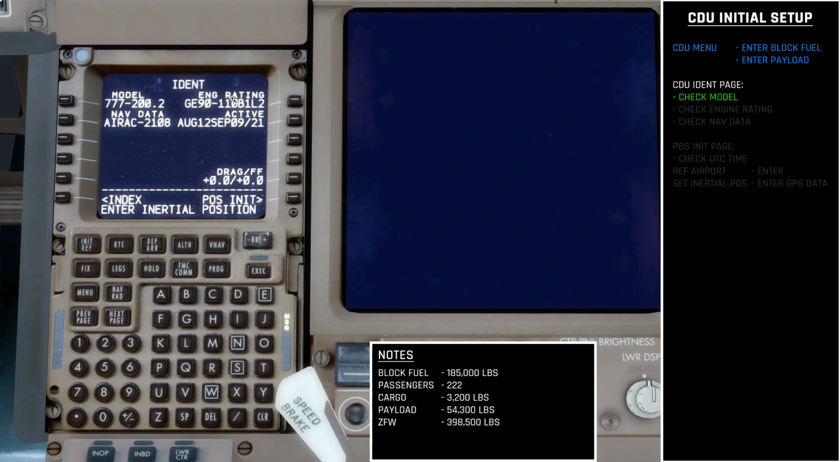Next, we want to check the engine rating. We want to make sure that the performance data the computer has matches the engines which are actually installed on the aircraft. The 777-200 does use GE90 engines, so that is all correct there.